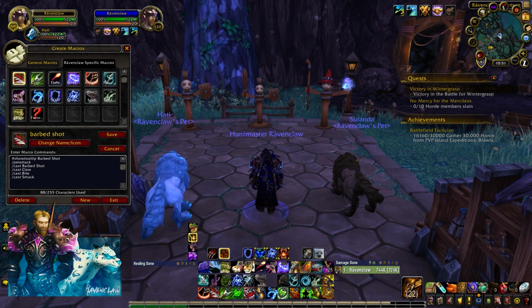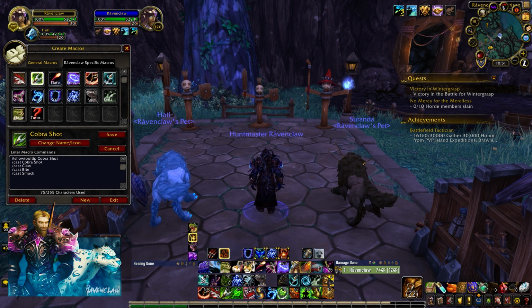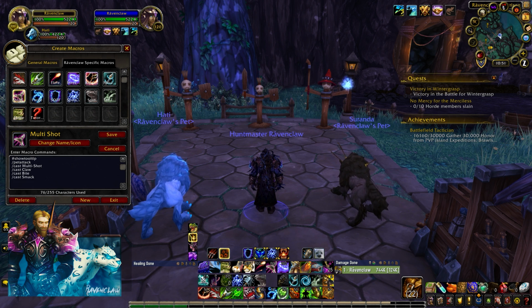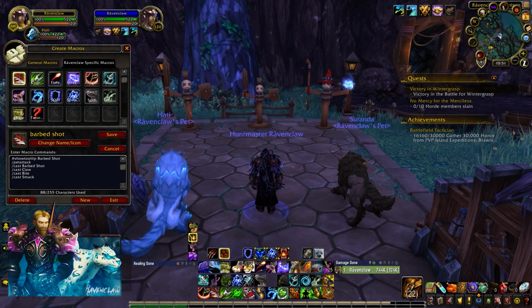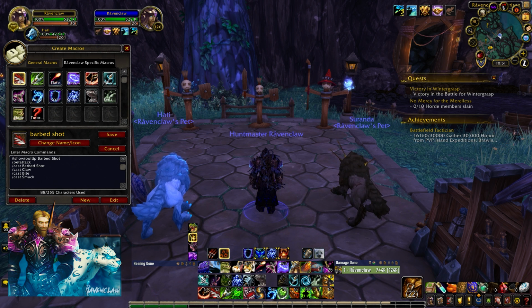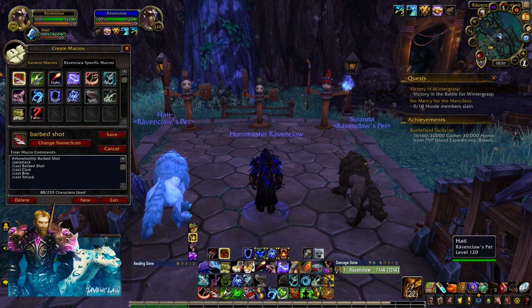Next line says, all right, cast the ability that I want. So obviously you can see Cobra Shot, Barb Shot, Multi-Shot, and everything like that. And then underneath that, I'm actually casting the pet's basic attack. The pure reason for this is I've noticed that the pets don't actually always use their basic attack on cooldown, so this is just forcing it to happen.